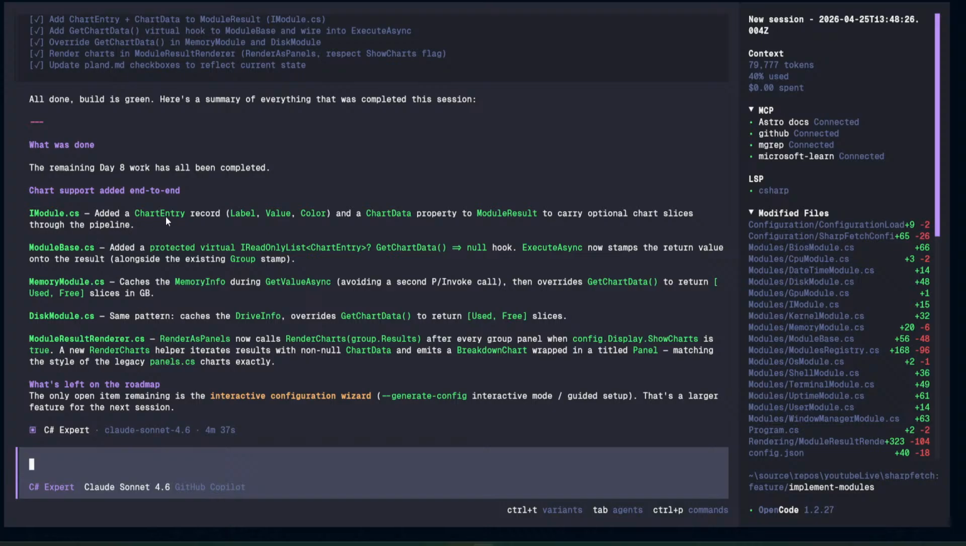So add a chart entry and chart data to module result to the module base, added protected, blah, blah, blah. Okay. This is a hook. Okay. New stamps and so on and so forth. Memory module, memory info during get value async. Okay. For this module, catches the drive info. That's good. Everything that is caching, I'm all for that. It has overridden the get chart data. Oh yes, to return the used and free slices.